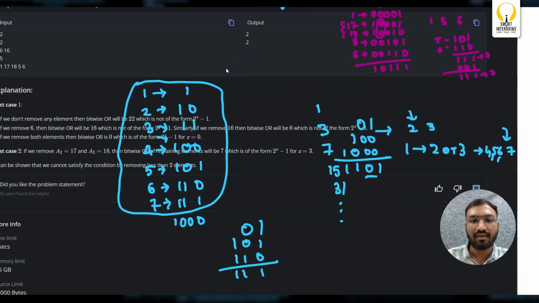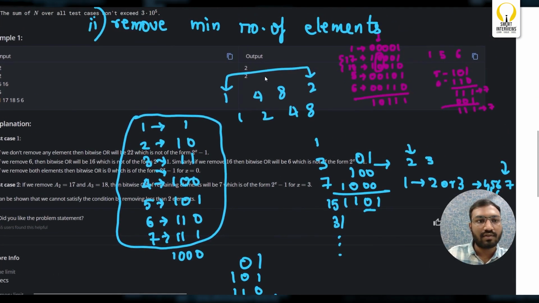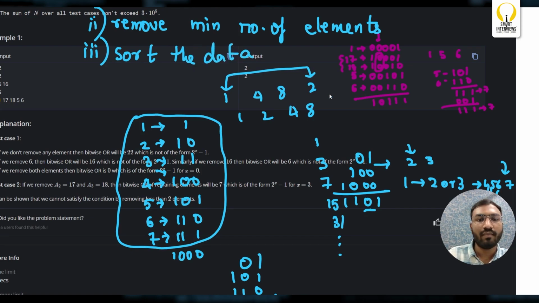So in this example, we took 1, 4, 8. Let us say after this we have a 2. Considering only this, we are saying 3 is not possible. But if we considered 1 and 2, getting 3 is possible, which is 2 power x minus 1. So first, we need to sort our data 1 to 4 and 8 and only then continue doing OR. Correct? Perfect. So that is another observation. That is, we need to sort the data. Only then we can check integer by integer.